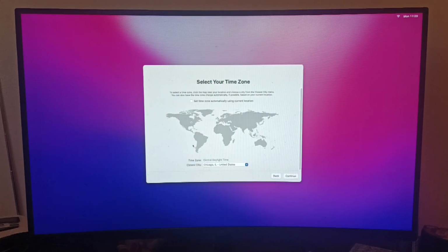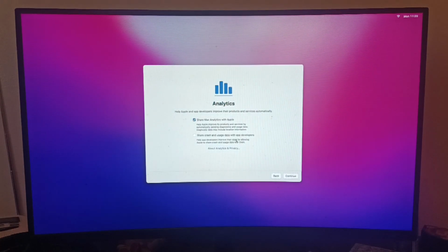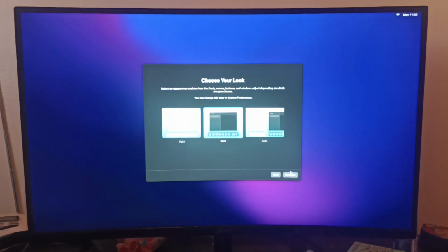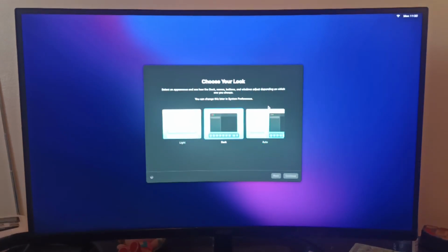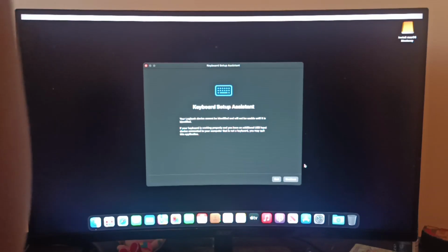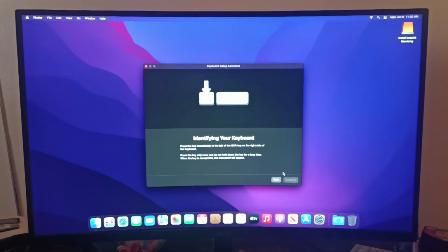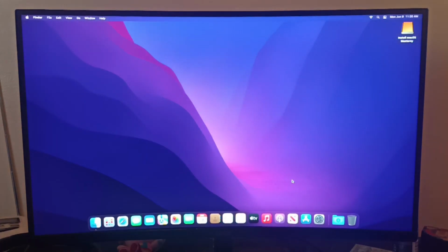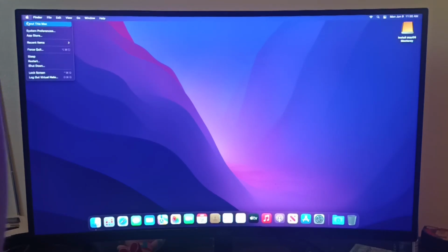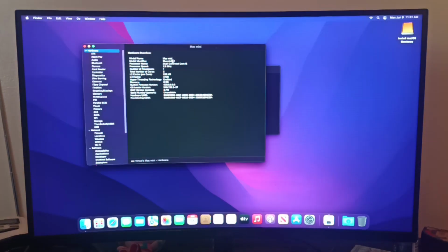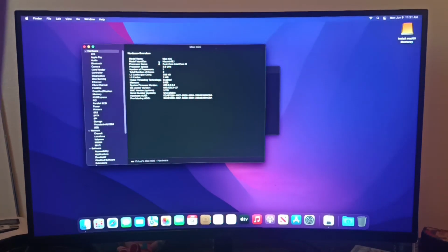Okay, disable location services. Closest city, Chicago. No, let's not share Mac Analytics with Apple. And I do not need screen time insights. Dark theme. If only you knew the power of the dark side. And there you go. Your Logitech device cannot be identified and will not be usable until it is identified. Okay, this is a North American keyboard, and here we are. Yeah, this is macOS Monterey. Let's see what it thinks this thing is. Oh no, it doesn't even change the model identifier. It's still Mac Mini 6.1.